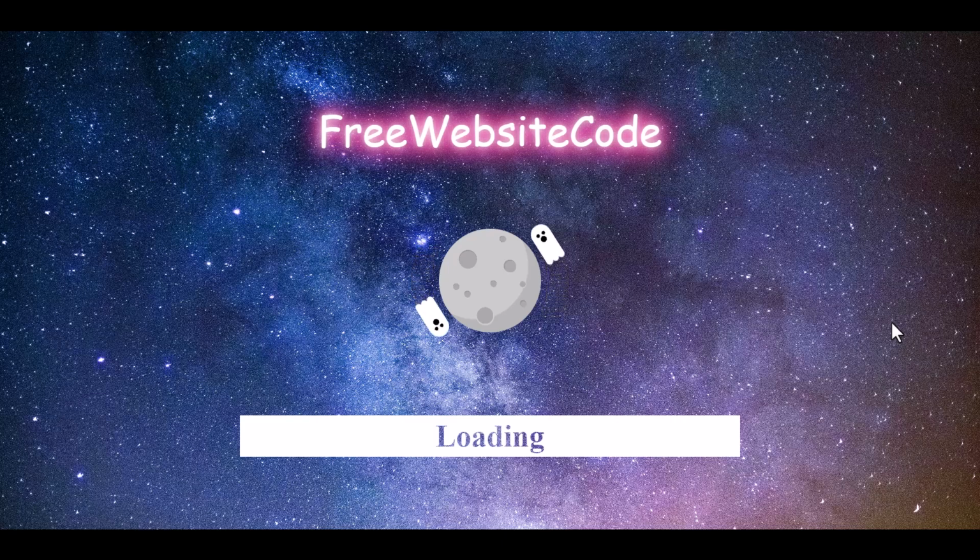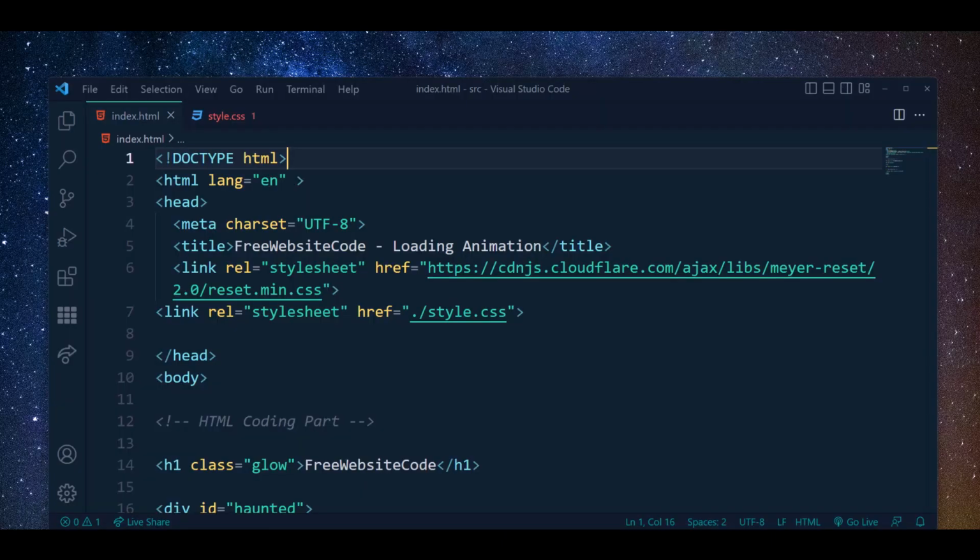Today we create an amazing loading animation which are around the globe. Also glow effect with text, and this is loading with a nice background images. This is fully responsive design. Let's go to our coding.